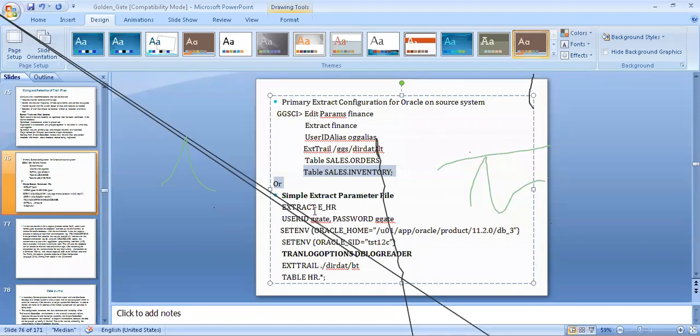Same, another example: extract, password, get password, user id, password. Maybe in this example we have not created a wallet, so that's why we are using the password here. Here we are using only the alias name. So the wallet contains the information about user and password, as we already discussed. If multiple homes are located on a particular server, we need to specify the home location. Okay, same here, extract trail.